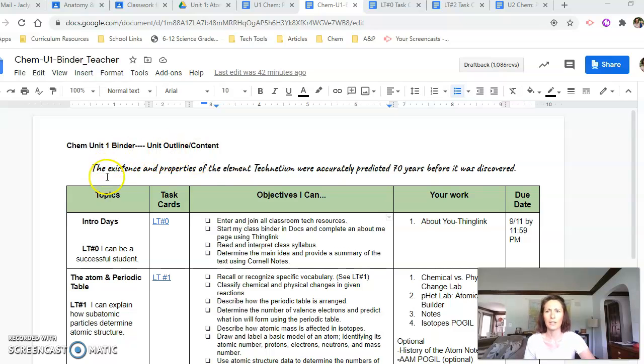So this unit, Unit 1, we're looking at the existence and properties of the element tectanium. We accurately predicted 70 years before it was discovered. So we're talking about atoms, we're talking about the periodic table, we're talking about how different elements react and why, and we're going to look at their specific structures. So this first week we're really just going to do a little introduction.